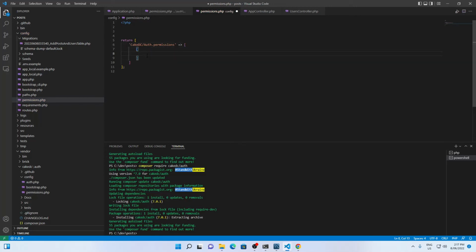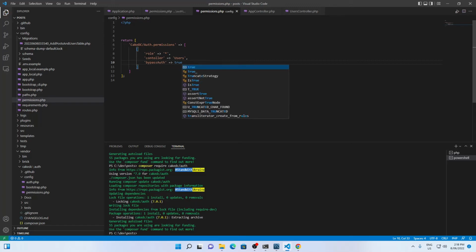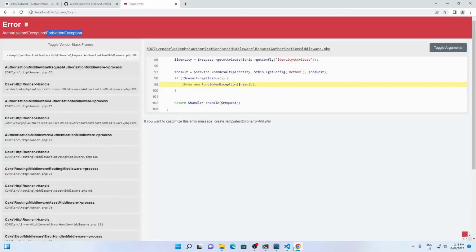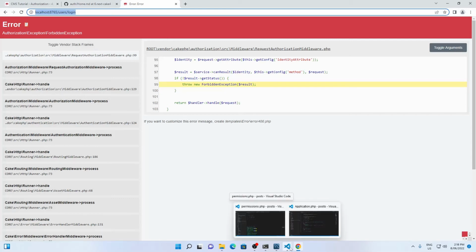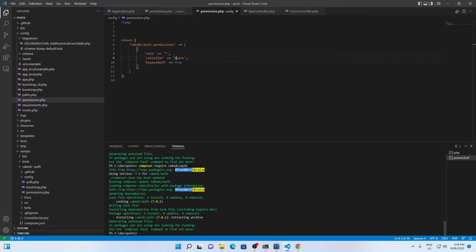Now the first policy we need is to say that for all roles and controller, and the controller is the user's controller, we want to bypass, I think that's it, bypass auth. Let's see if my memory is serving me well. Nope. What more do we need to enter to make that work?